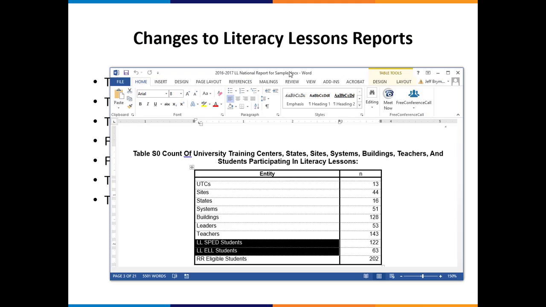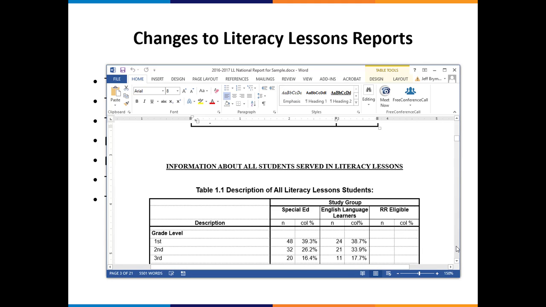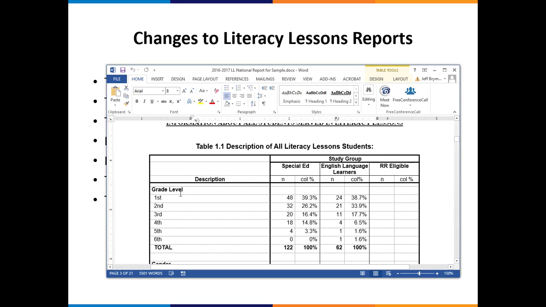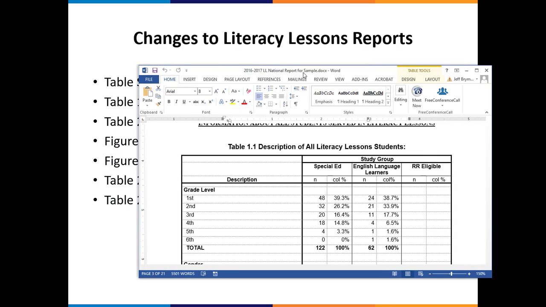The next one is table 1.1. So let me move down there. The only change we did from table 1.1 is that this information, the count of students and the percentage of students by grade level, was moved from the end of the table to the beginning of the table. So that was all the change there in table 1.1.